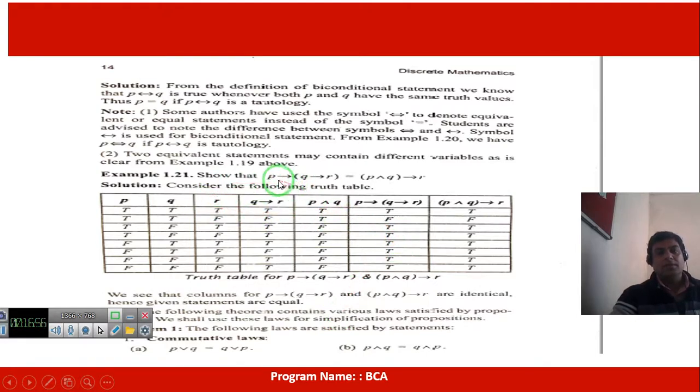Another example of equivalency: P conditional, Q conditional R, and P conjunction Q conditional R. Prepare the left hand side and right hand side as suggested, and you will find equal results. So you can use it as a formula. These are the laws, and I will discuss them in the next lecture.